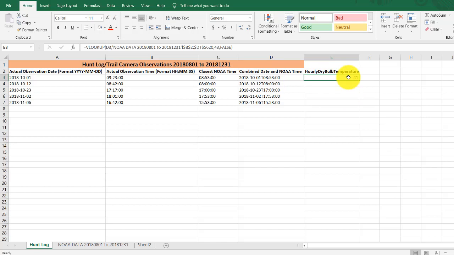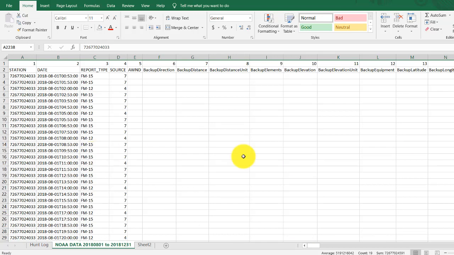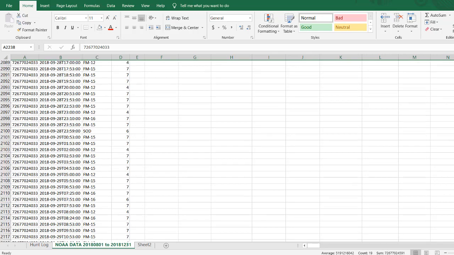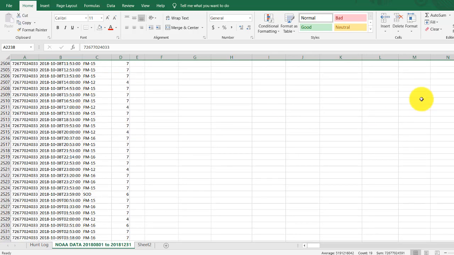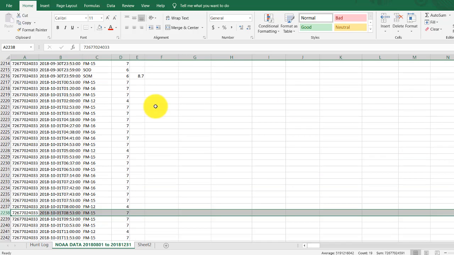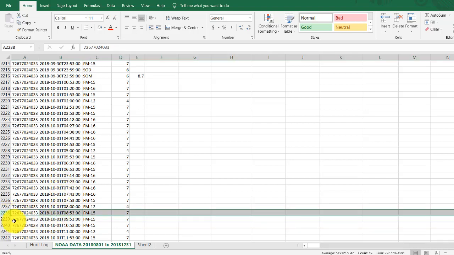Now because it's the first time I've done this formula, I'm going to go ahead and verify that. So I'm looking for 2018, October 1st, 8:53 a.m. and I should have a temperature of 41. So when I go to my NOAA Data tab, I'm going to scroll down until I find October 1st, 2018 at 8:53 a.m. So here is 2018, October 1st, 8:53 a.m. It's in row 2238.